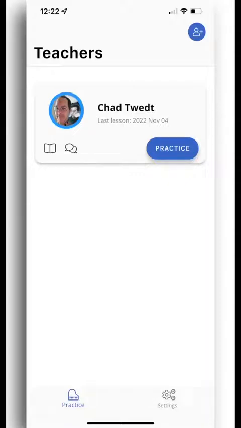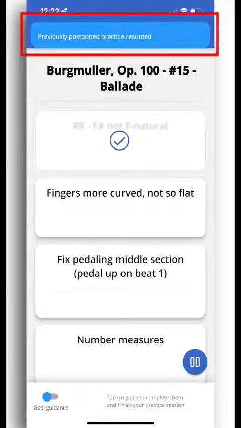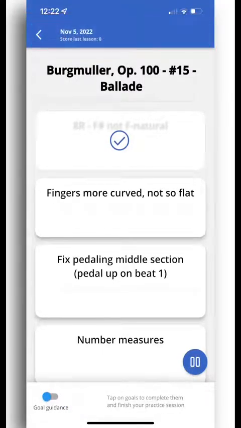When it's time to resume your practicing, all you have to do is tap on the practice button again, and your practice session automatically picks up right where it left off.